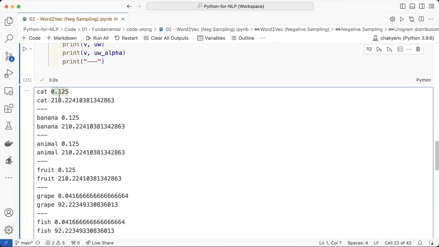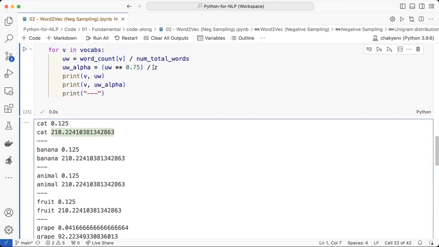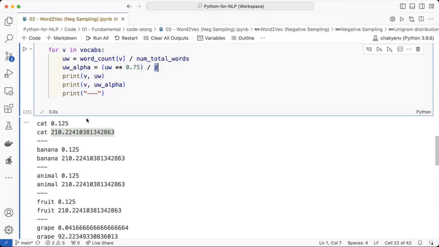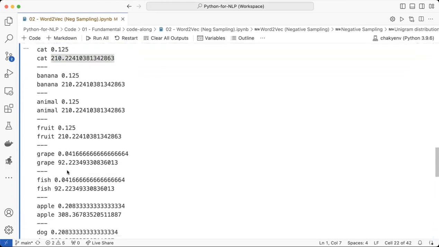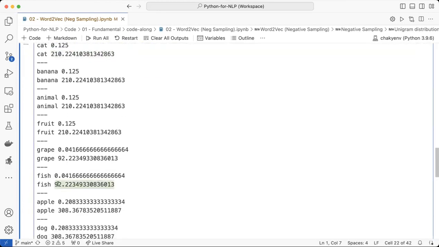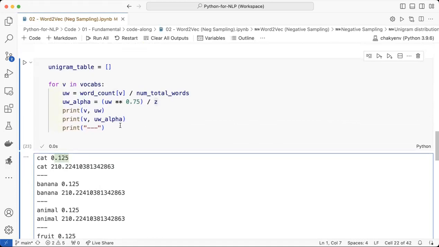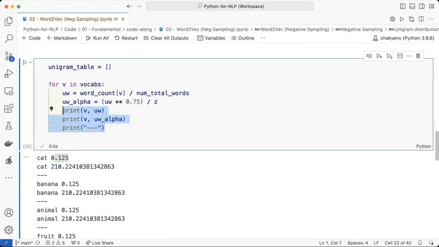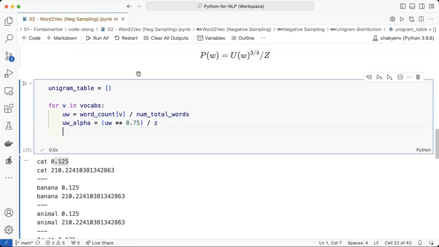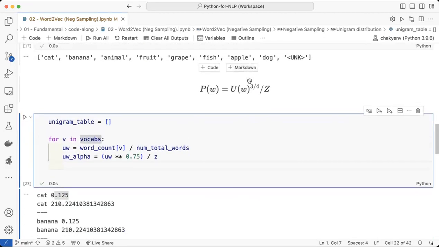So from this number, it becomes 2110 simply because this is divided by 0.001. But now you can go to fish. Now fish has a much higher probability, 92 compared to 210. So there's still a lot of chance that fish is going to be picked, rather than this number, which is actually very, very small compared to this one. So I think that is how this one works.